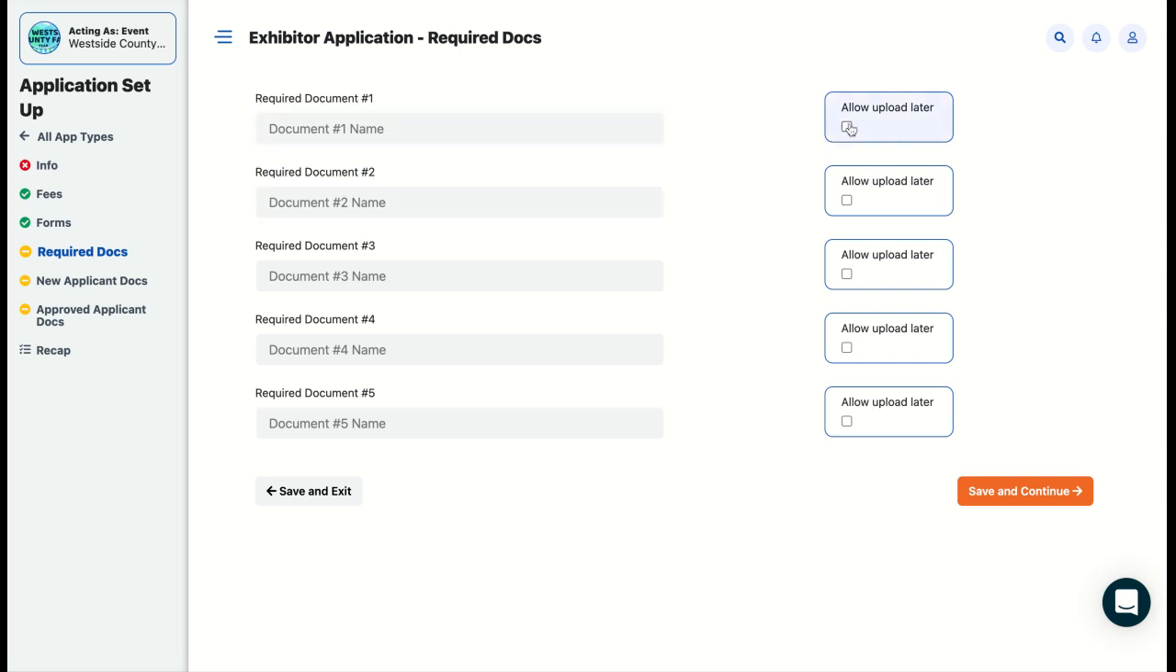And then if you want to allow them to upload it later, you can do that. So if you hit the allow upload later button, it'll actually allow your vendors and exhibitors to submit their application without uploading that specific document. Most commonly for insurance, because it's always renewing at different times. So if you want to allow them to upload it later, but still get their information, just hit that little checkbox there. We'll go ahead and uncheck that, hit save and continue.